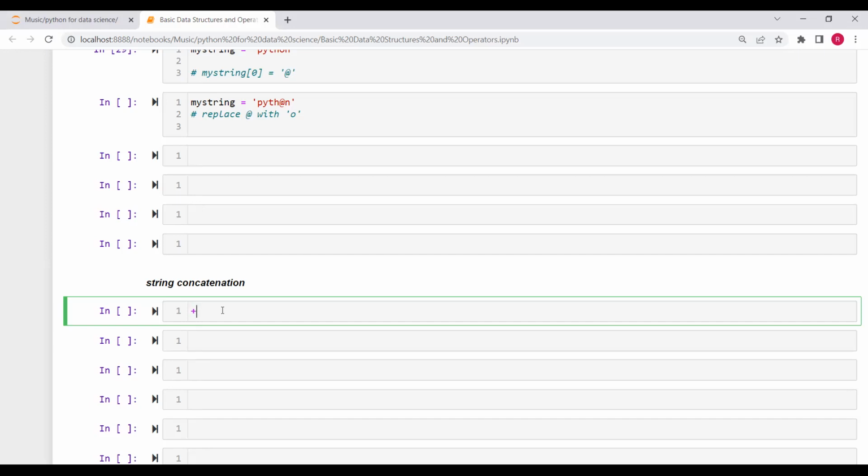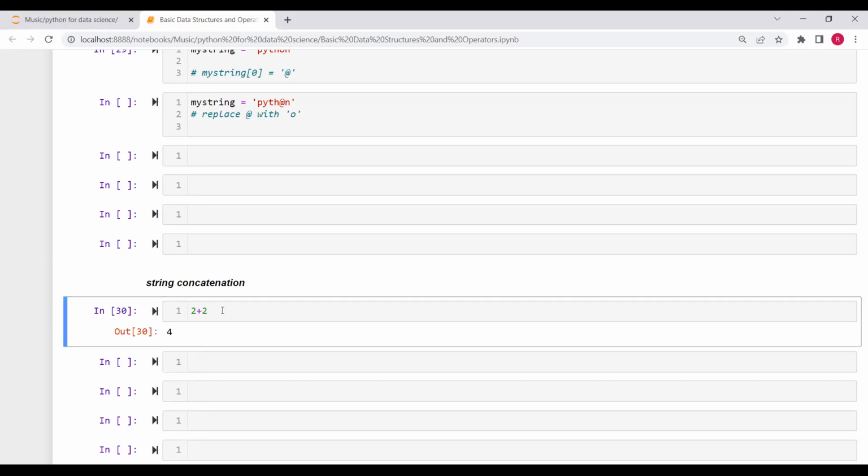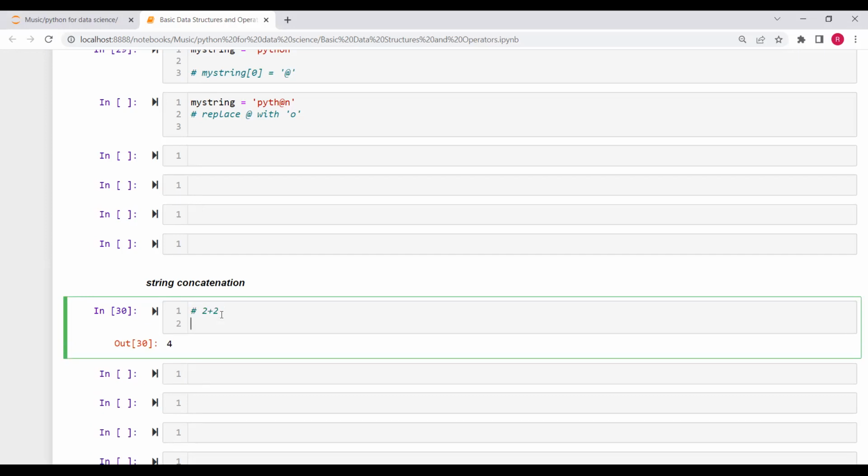Have you ever seen this operator? At some point you must have. In school days we used it so often for math. Basically, this is called the addition operator. We use it for adding two numbers, right? In Python also, you can use this operator to add two numbers, so 2 plus 2 is 4. But beyond this, this operator has additional properties for string data.